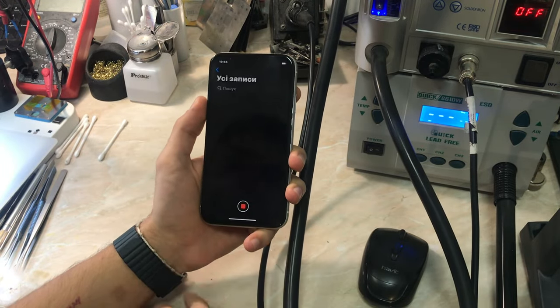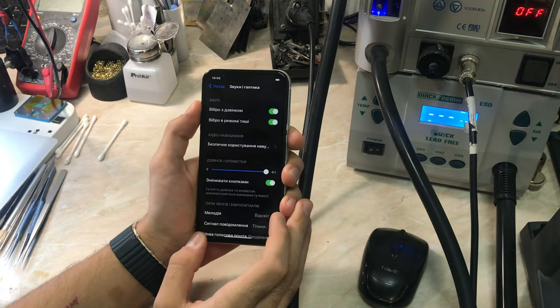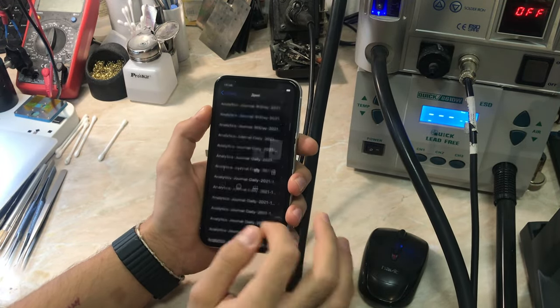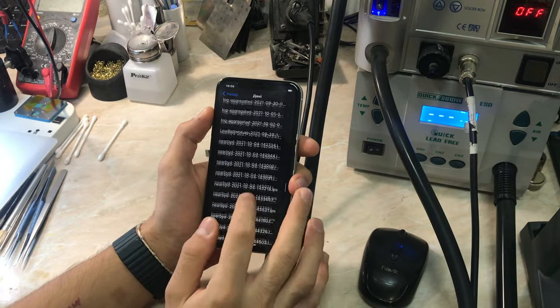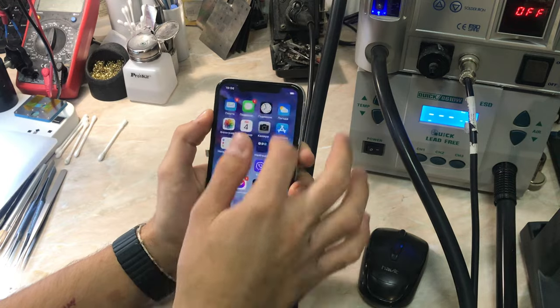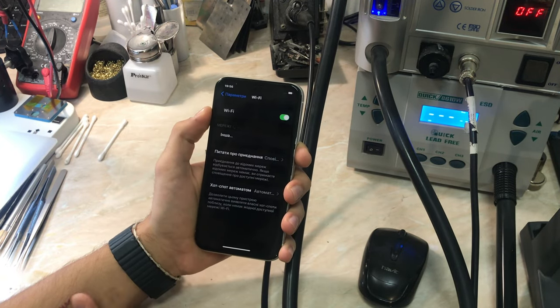If the phone is restarting again, that means that we have a problem with the logic board. We have the sound, we have everything. Everything is looking okay for now. The latest panic, from before we changed the charging flex cable, is the same AOP panic pressure controller. Now let's see if we have the same problem.